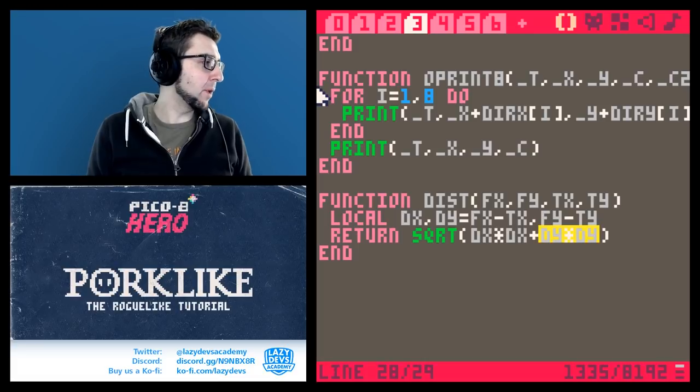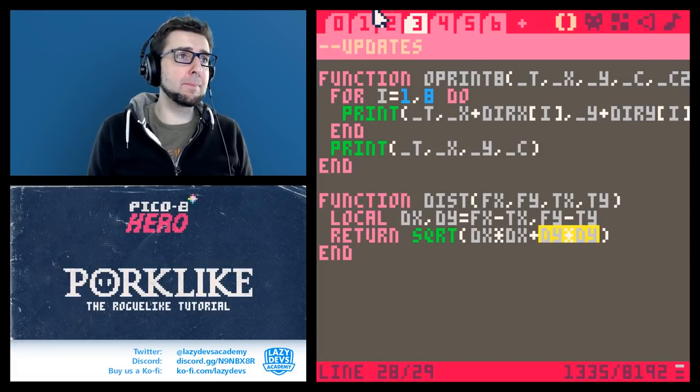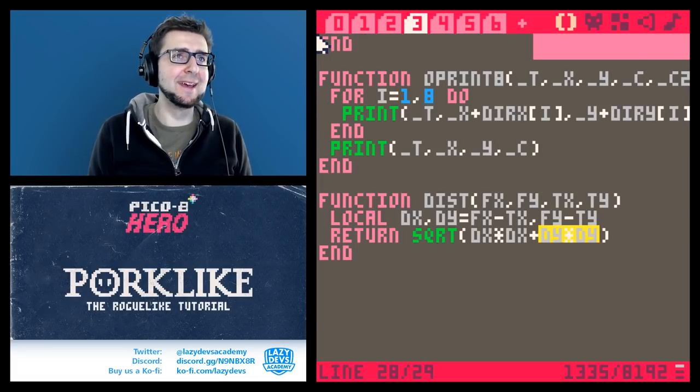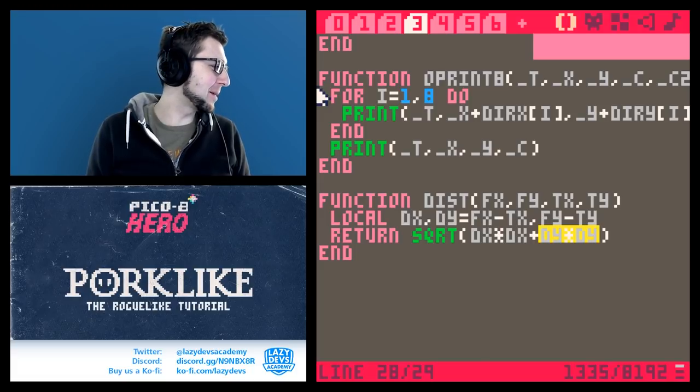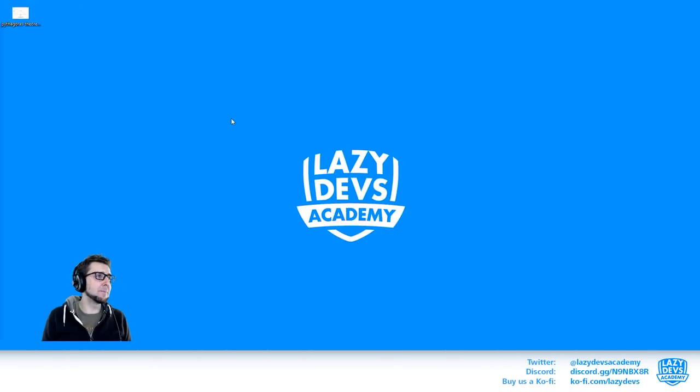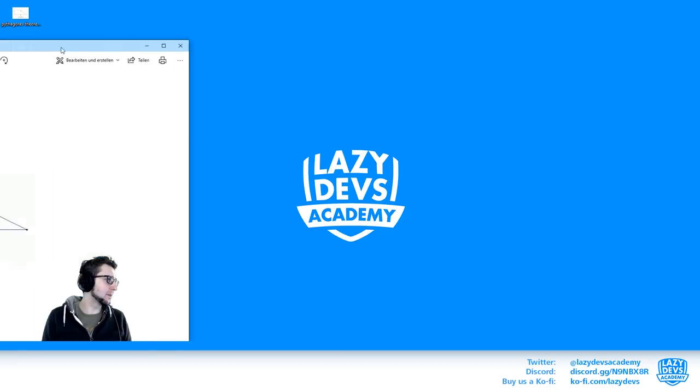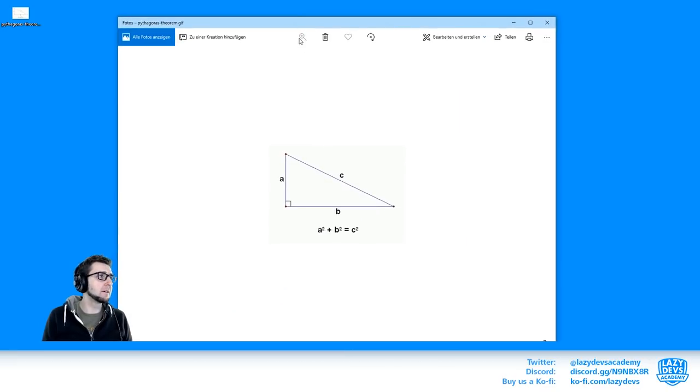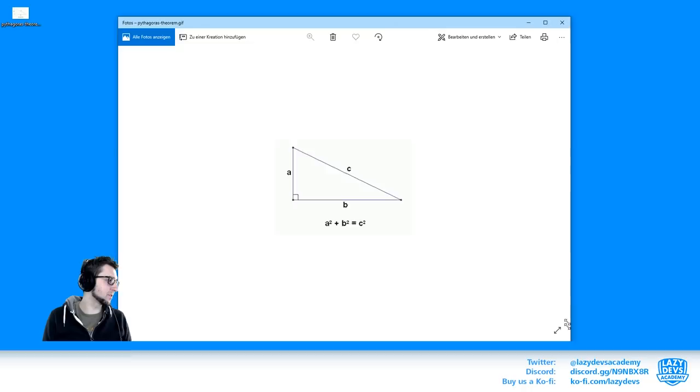Why? Well, because it's the Pythagorean theorem, and you might remember this from school. Let me show you real quick. Pythagorean theorem. I apparently cannot zoom in. This thing doesn't have the functionality to zoom in.